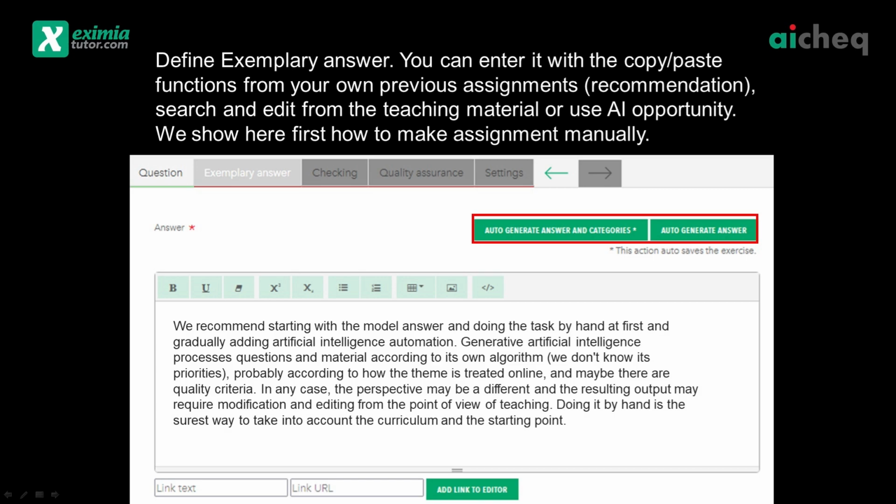Making the assignment consists of steps. After defining the question, an exemplary answer is prepared. When preparing an exemplary answer, it must be taken into account that it is prepared from the used study material or material that the students have been instructed to use. So, you can copy the exemplary answer from your own stuff.